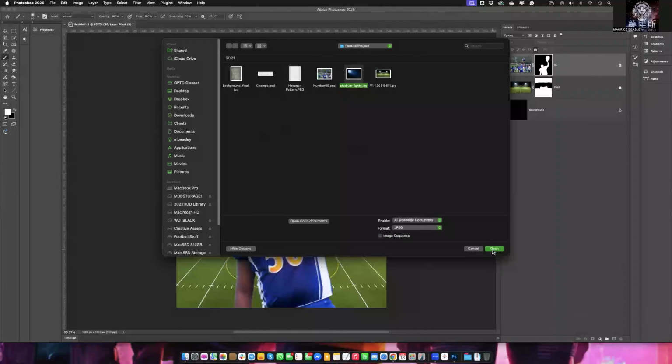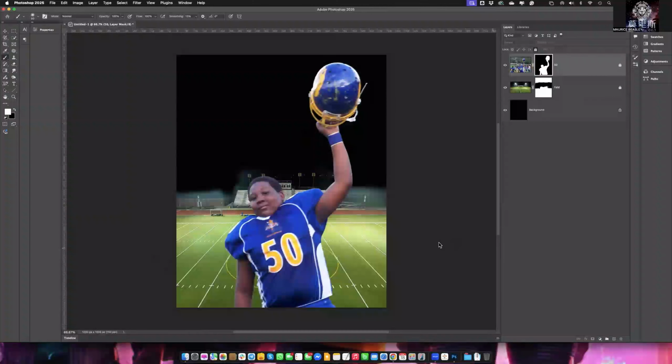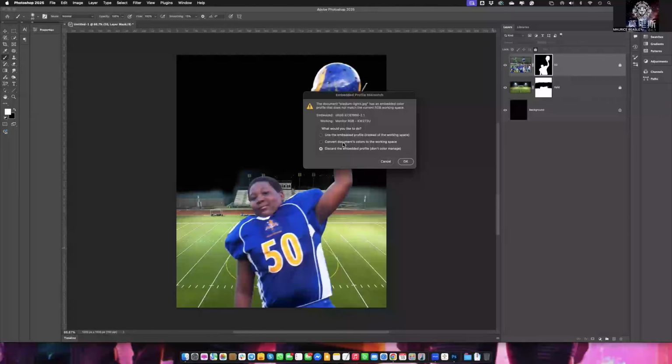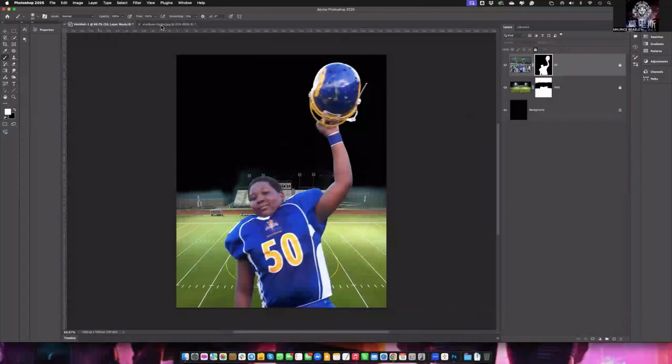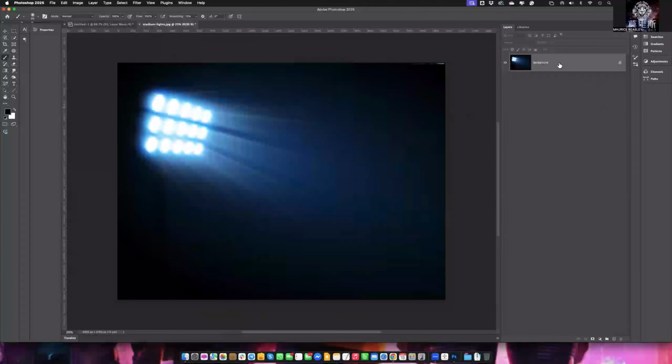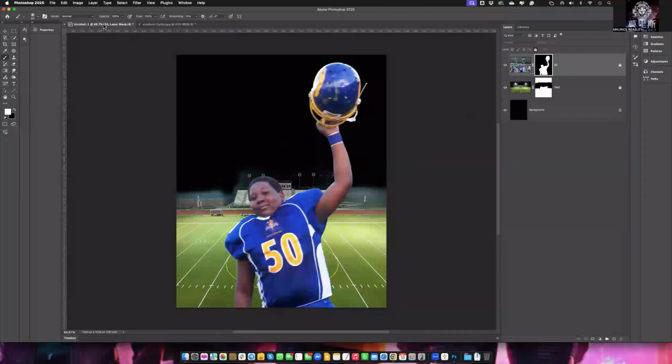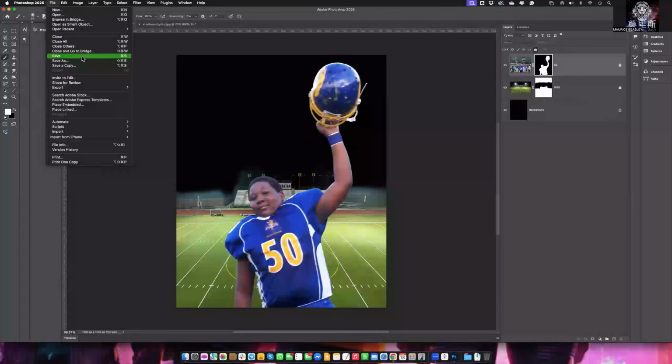Let me just get stadium lights here because that's all I need to open up for now. Convert it to my working profile. Hit OK. Now what I want to do is transfer the stadium lights into this file that I'm working on, into my project file. Matter of fact, hold on. Something that I haven't done is save my project file. So let me go File, Save.